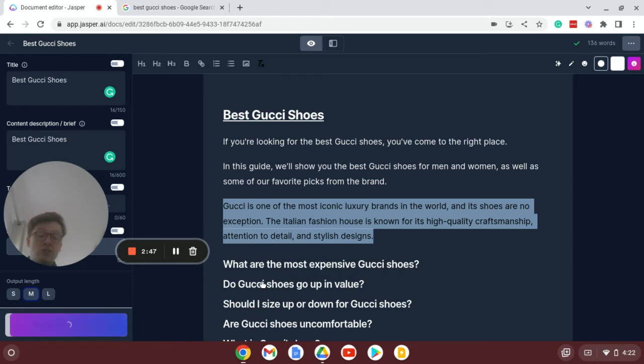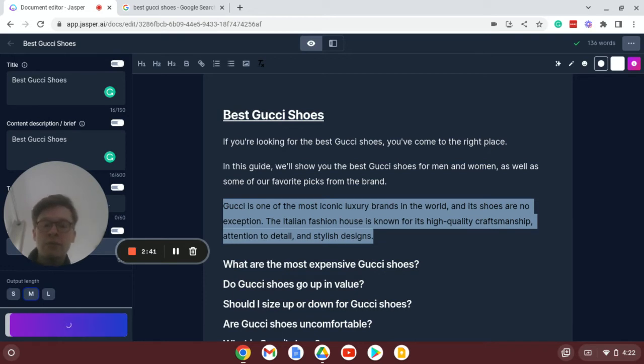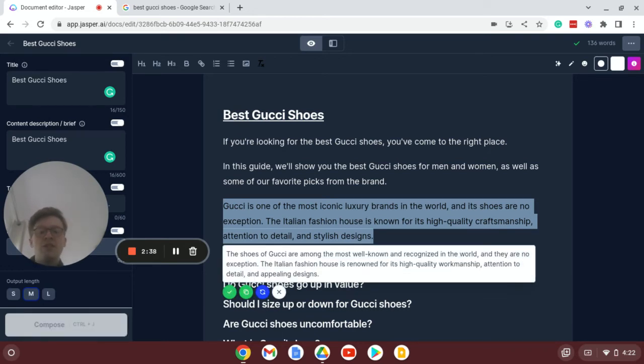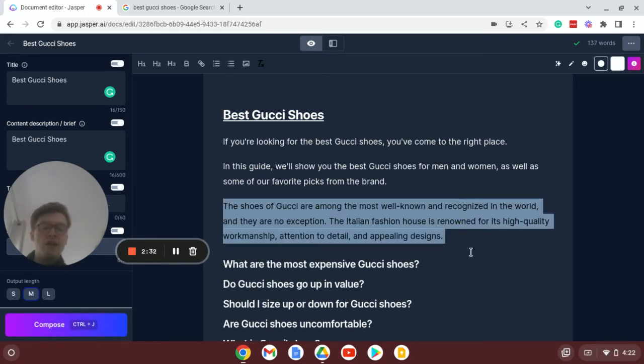I actually want it to try again. Not quite happy with what's produced there. It's coming up with an alternative. That looks much better. So I'm going to press replace text. Just sorting formatting issues out of there.